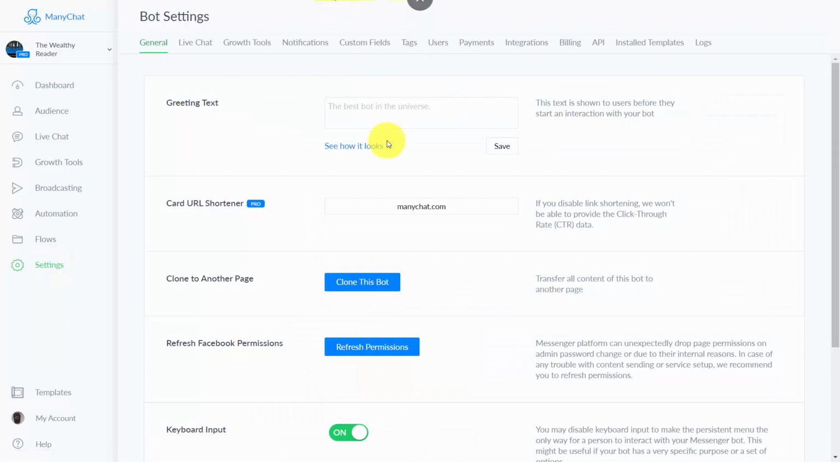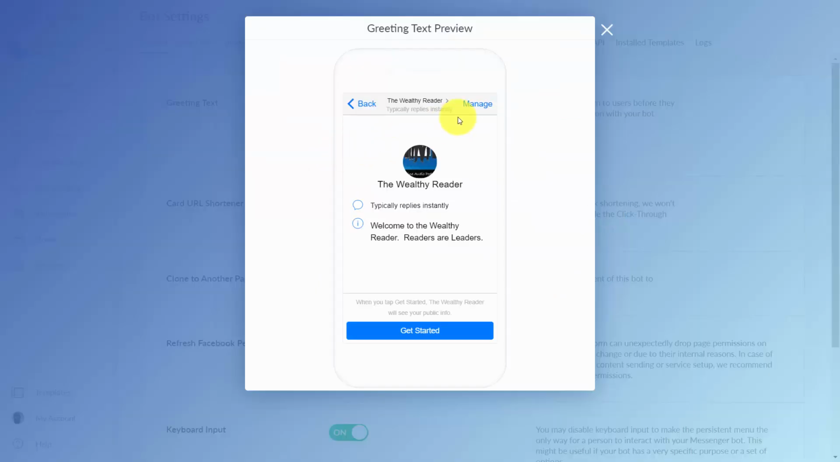What you're going to want to write in is what your visitors are going to see before they start the session with your Messenger bot. And you can see how this is going to look when you click on this link. So what we're going to do is write this text in. We're then going to click Save. And then we're going to click this link so we can see how the text is going to look. And so ManyChat will then give you the preview to be what you want it to be.